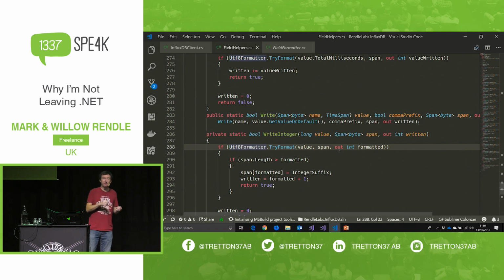And what UTF-8 formatter does, this is included in the system.buffers. It's under the system.buffers.text namespace. And you can pass any of the primitive types from C#, so ints and bools and various other types, into UTF-8 formatter, and it will turn them into UTF-8 bytes on the span that you've given it without any allocations at all.